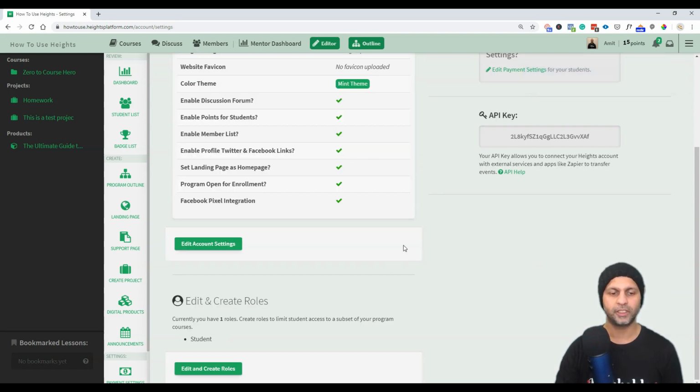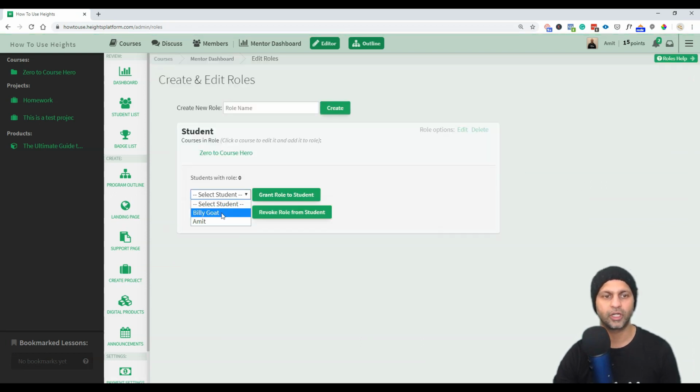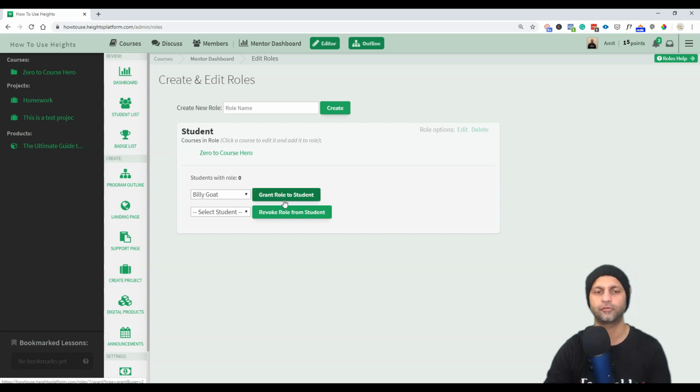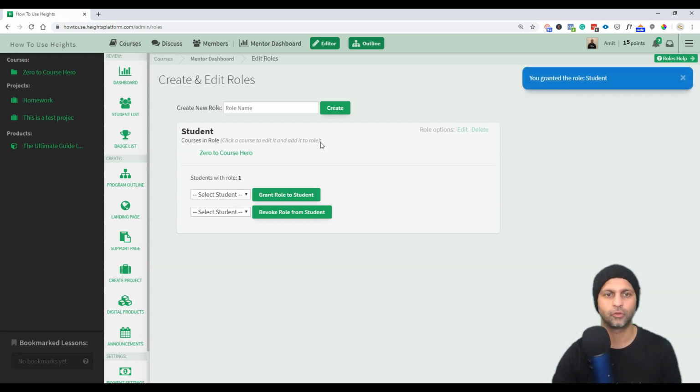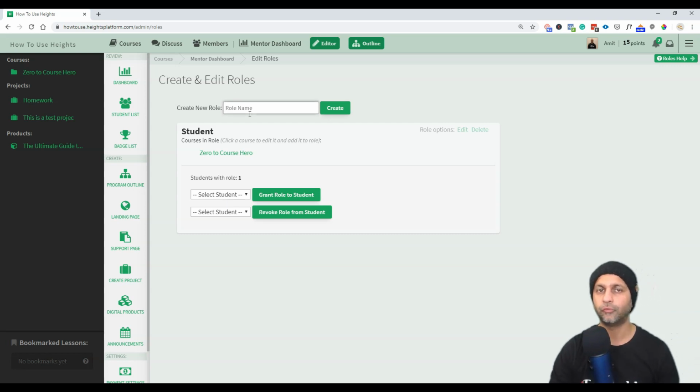Now that all of this is done, the last thing to do here is create roles so you can assign your students specific roles. I already have a role called student, but I can go in and edit and create new roles. There is a student called Billy Goat, which is my demo student. I can grant that lead or student the role of student, and that student will now be able to see the courses. I don't know why this is there. I guess this should happen automatically, but you can create new roles as well.